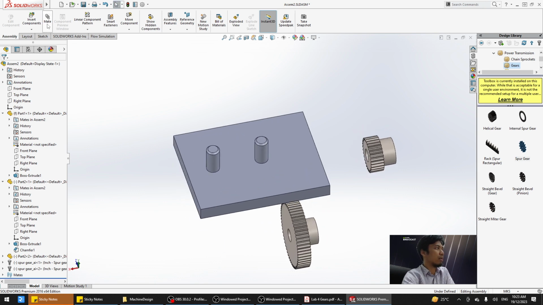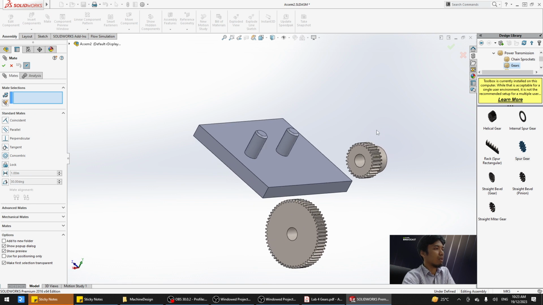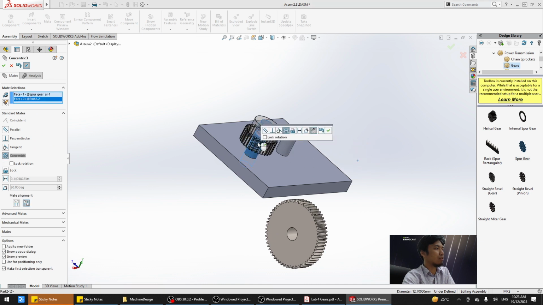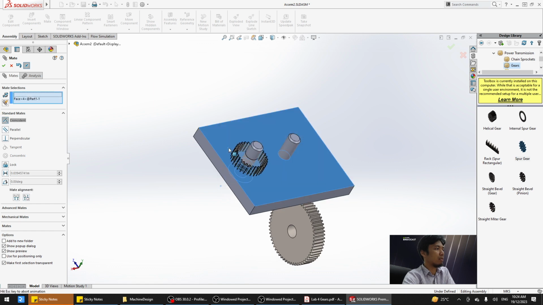Now we need to mate it together, right? So the first one here is to match it here. Kalau dia macam nampak macam terbalik, you can press it here. So it rotates, press OK to align them, press the bottom there, and here, press OK again.